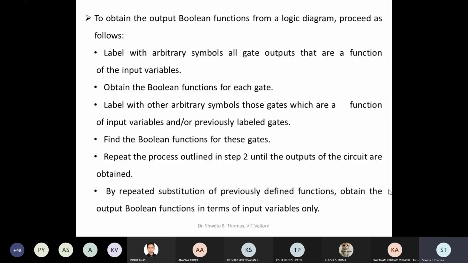Okay. So next, label the gates with arbitrary symbols, which are a function of input variables and/or previously labeled gates. Find the Boolean function for these gates. Repeat the process from step 2 until the outputs of the circuit are obtained by repeated substitution of the previously defined functions. Obtain the output Boolean function in terms of the input variables only. Better to take one example.